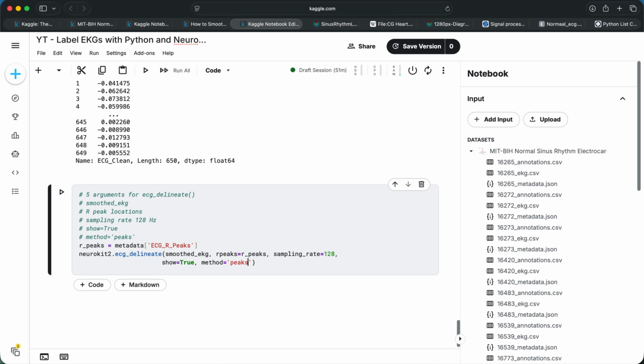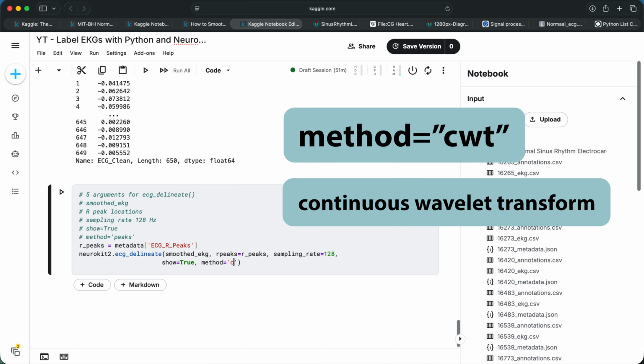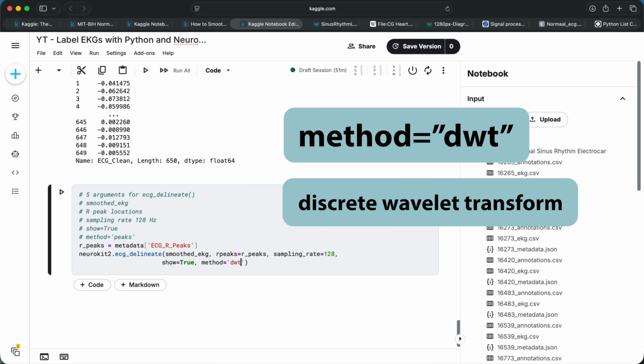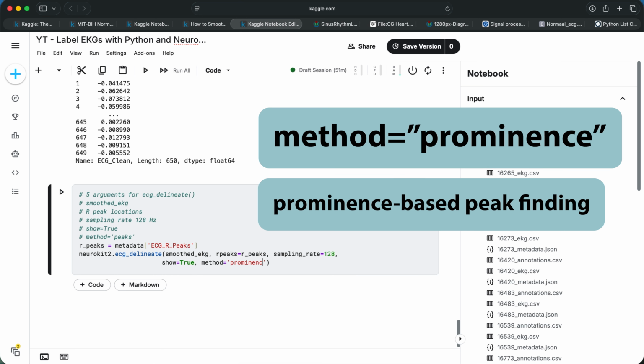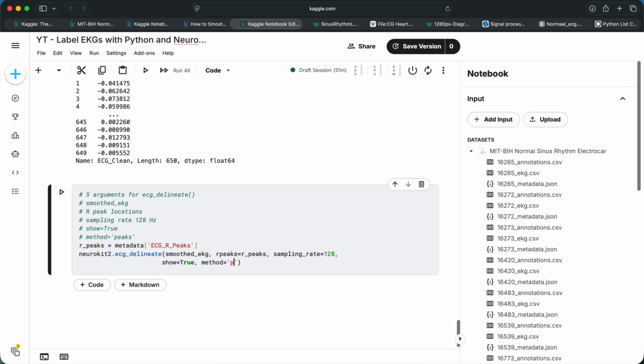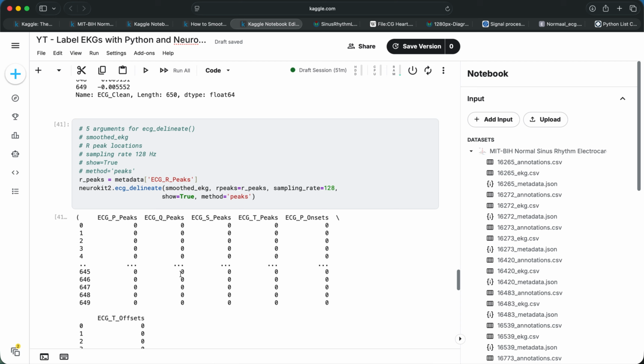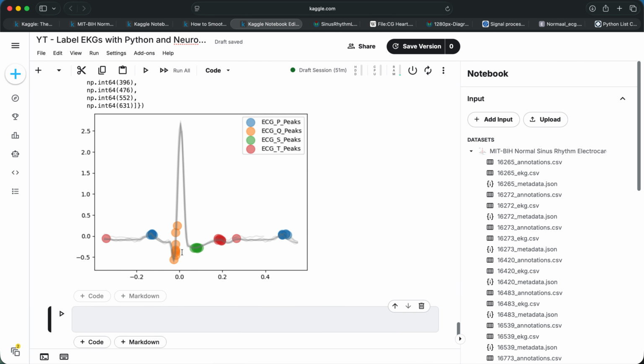If we wanted to use the other methods, for continuous wavelet transform, we could write method equals CWT. For discrete wavelets, we could write DWT. And then for the prominence method, we would just have to write prominence. But for now, we'll run it with the peaks method. What it's going to do is print a bunch of stuff, but the graph is going to be at the bottom.